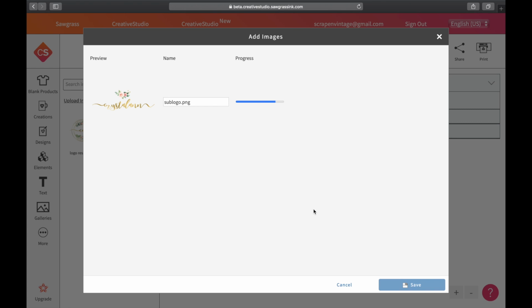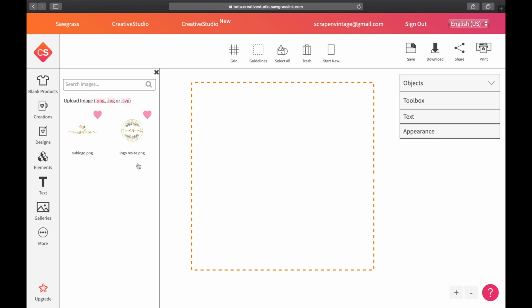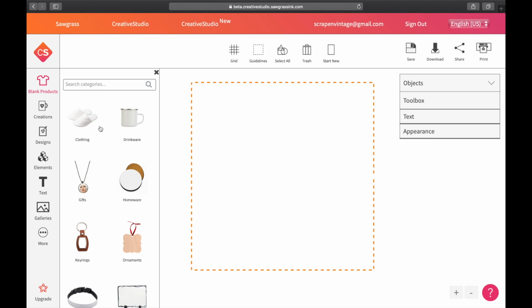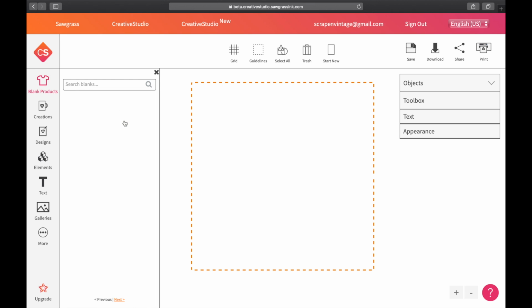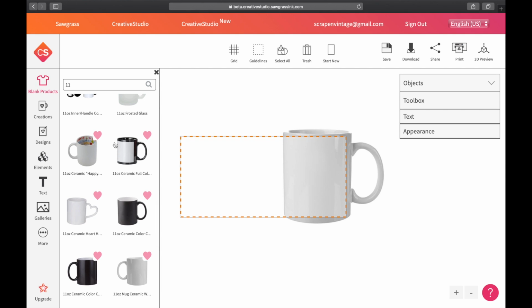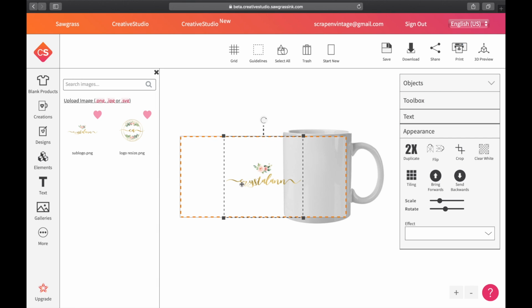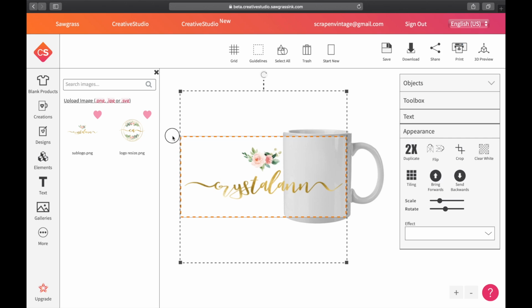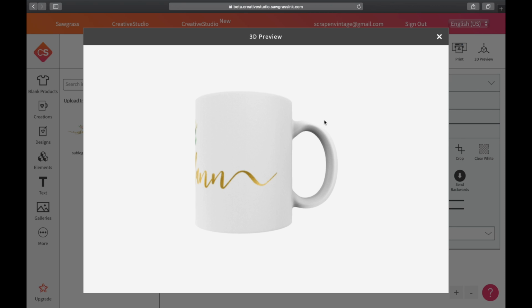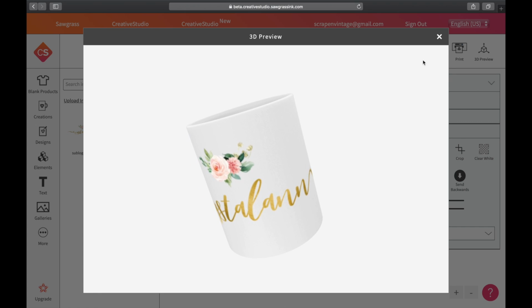So you can see the progress starting to go. I could have renamed that, and I didn't. I left it at sub logo. And here it is. So now to bring it in and use it, for example, let's go to blank products. Let's go to drinkware. I'm going to type in 11 ounce again, go down, choose that mug. I'm going to go back to galleries, my images, and pick this image here. Then I can resize this however I want. Say I have it like this. I could do that 3D preview again, and now I can see this is what my design is going to look like. This is one that I brought in on my own.